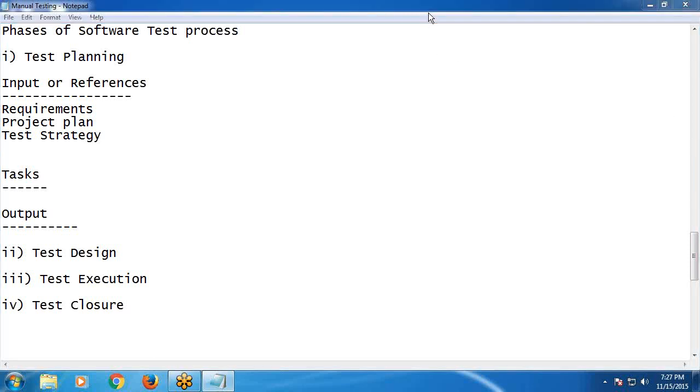So this test strategy document, is it created during the test planning stage? No. It is a company level document. The QA lead or senior management creates that document. It's not a project level document, first of all. It is a company level document.